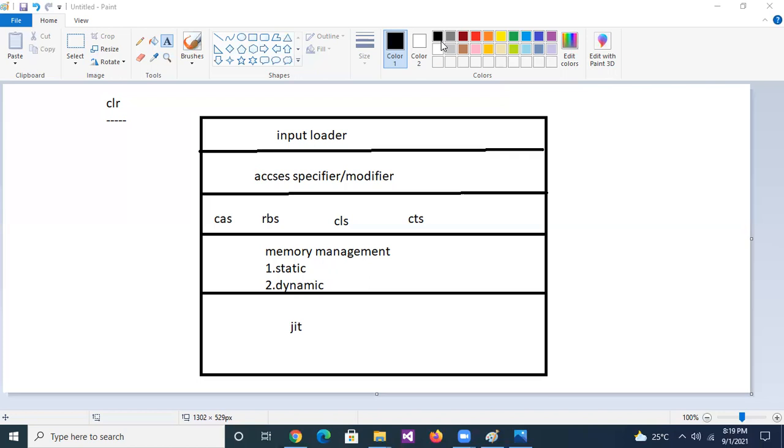Let's do memory allocation: static memory allocation and dynamic memory allocation. Memory allocation done at compile time is called static memory allocation. Memory allocation done at runtime is called dynamic memory allocation. Remember one more thing: static memory allocation uses stack memory. Dynamic memory allocation uses heap memory. Heap memory means a temporary memory. Clear?